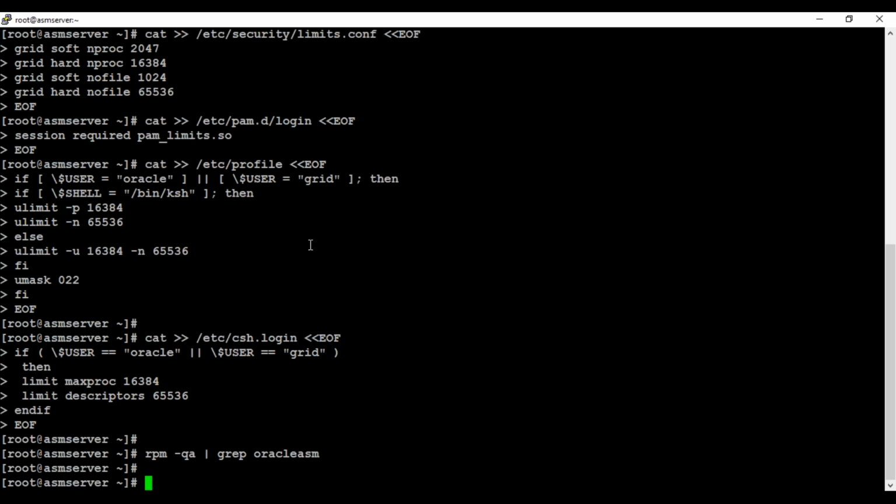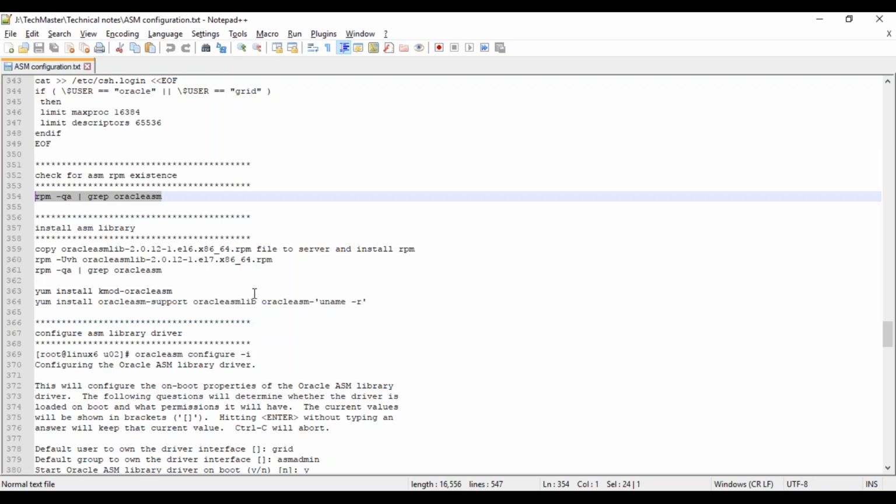If it is there, it will return you an output. If it is not showing anything, it means it is not there. So first we need to download the software, Oracle ASM library, and then we need to copy that to the server. Just give me a moment.